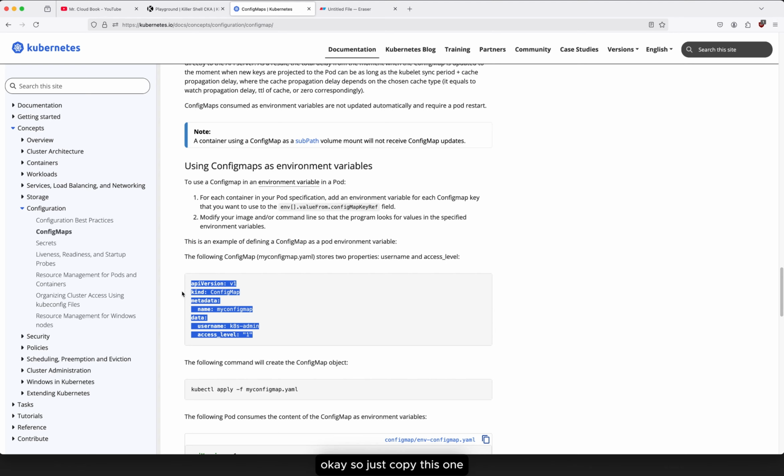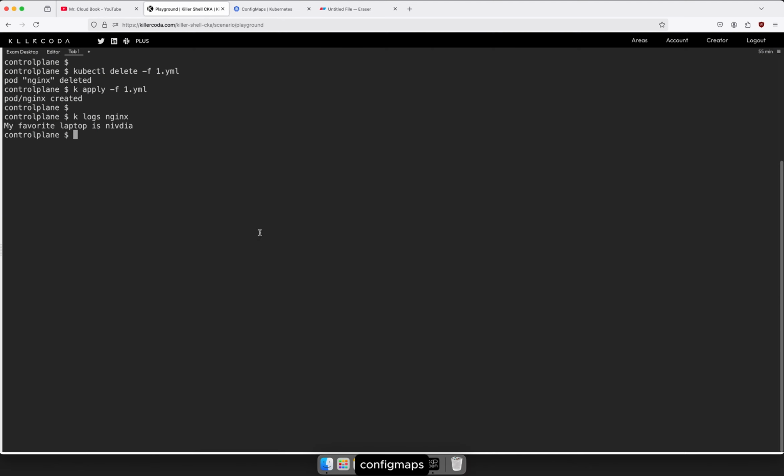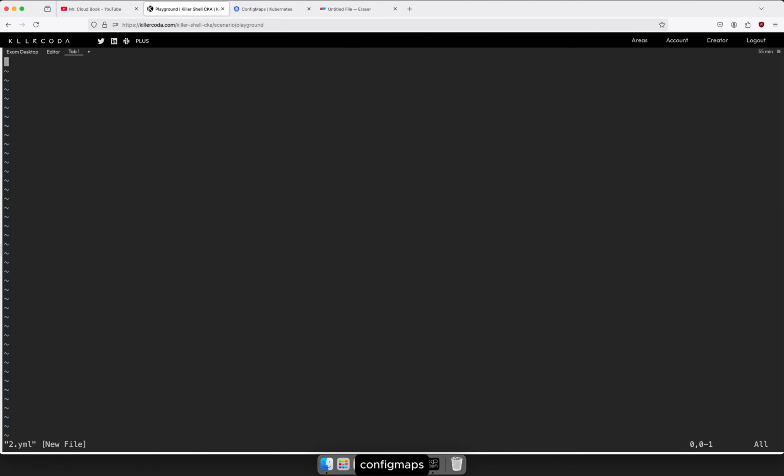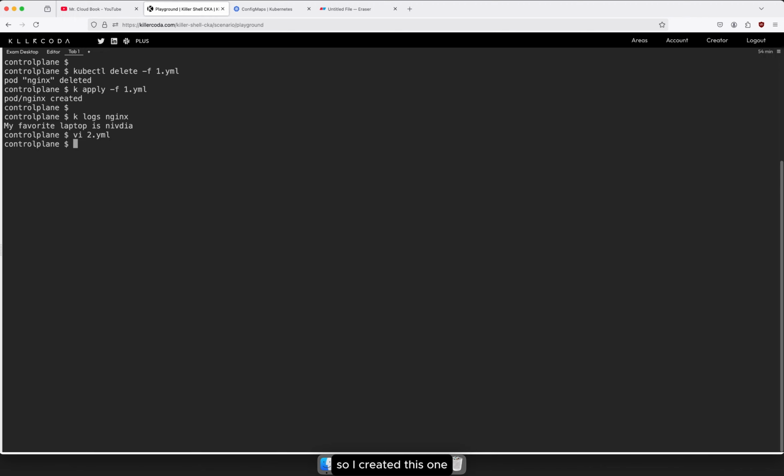So just copy this one config map. I'll vi 2.yaml, enter, paste it. I'll change some values. Okay, we don't need this access level. Okay, this is fine. Insert mode, come out of it. So under data you can write app_mode, production. I don't want to show this outside, think like this is one of the secrets. Okay, so app_debug. So come out of it. So I created this one.